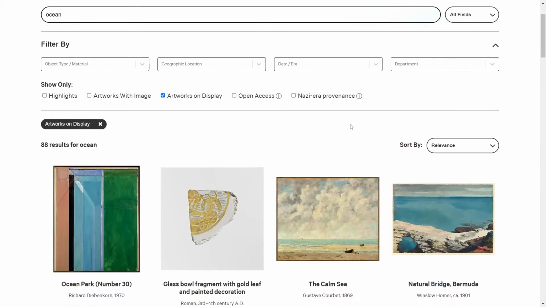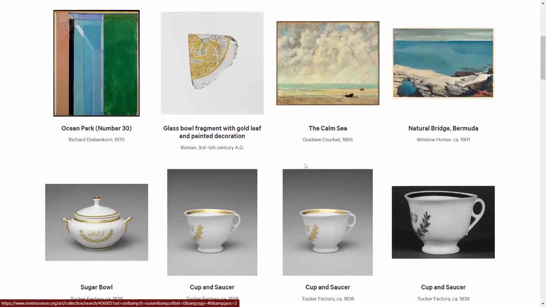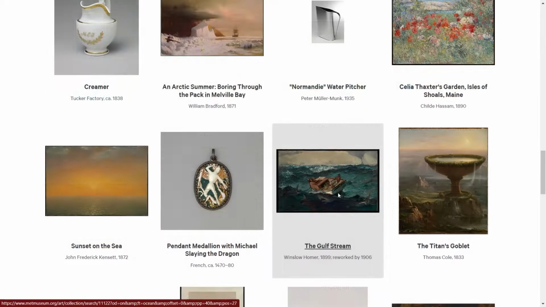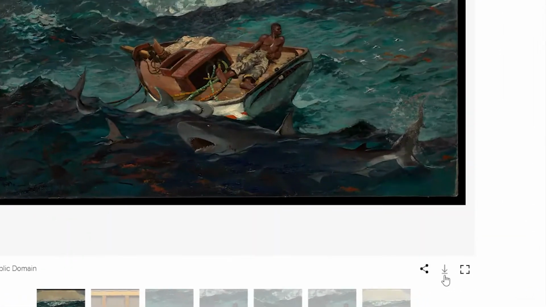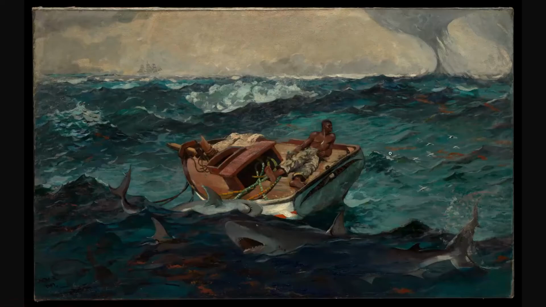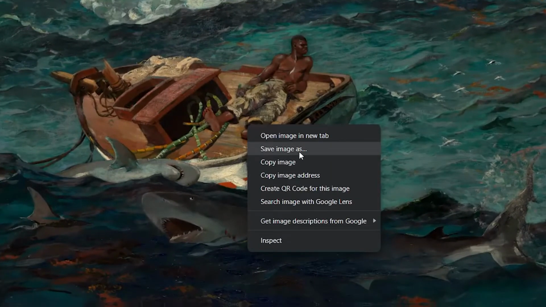You may now view the collection of historical artworks, and once more, so many of these are indisputable classics. Therefore, if you wish to download any of it, you can do so by clicking on the download button, which will direct you to a picture of the artwork in its entirety, and then you may right-click it and download it.